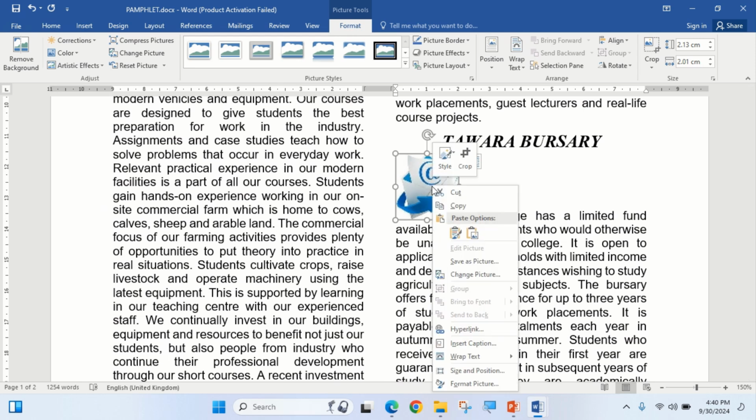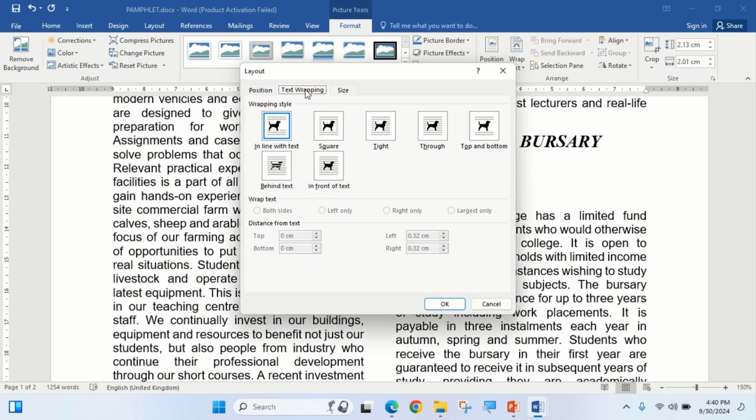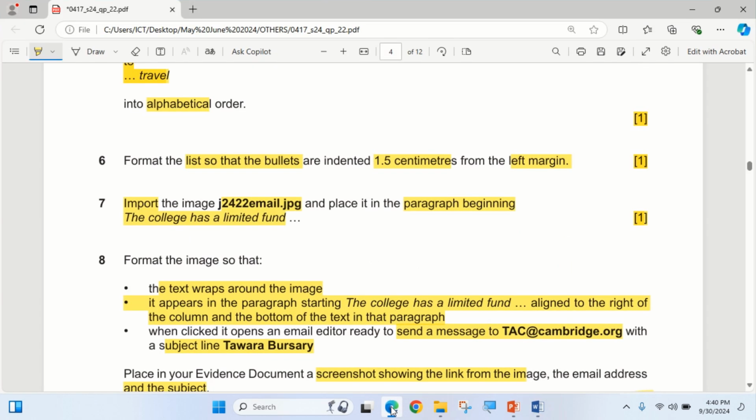You can right click and go to format picture, size and position. You can see text wrap, use square or tight. Okay, that is done. After that, it appears in the paragraph starting "The college has a limited fund," aligned to the right of the column and the bottom of the text in that paragraph.